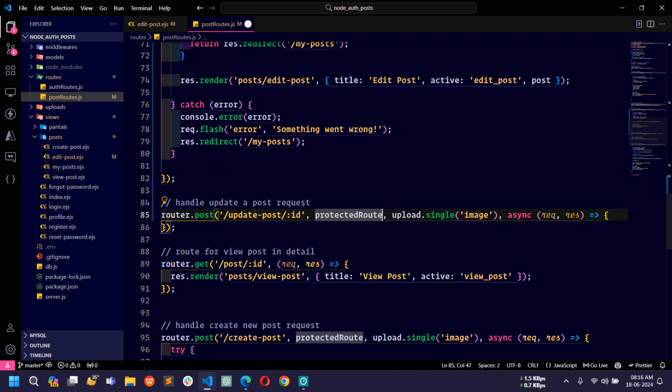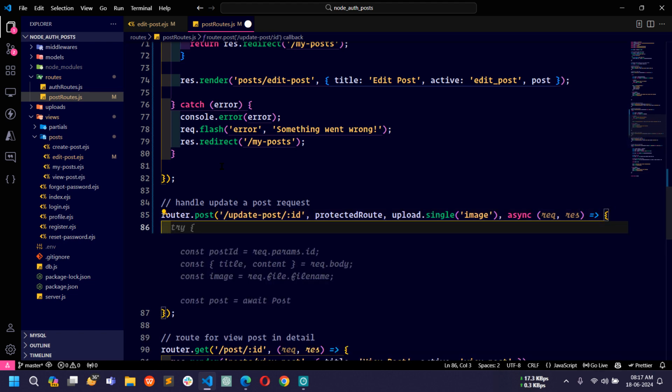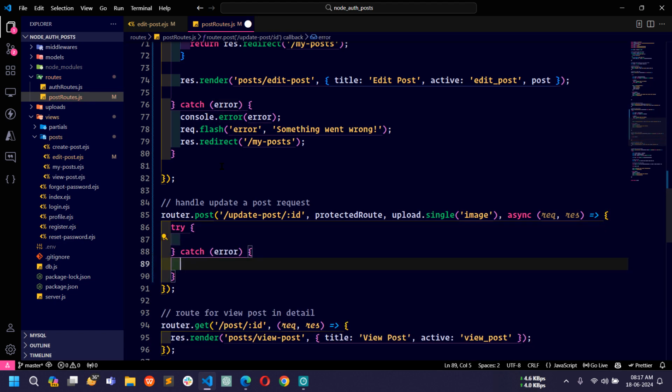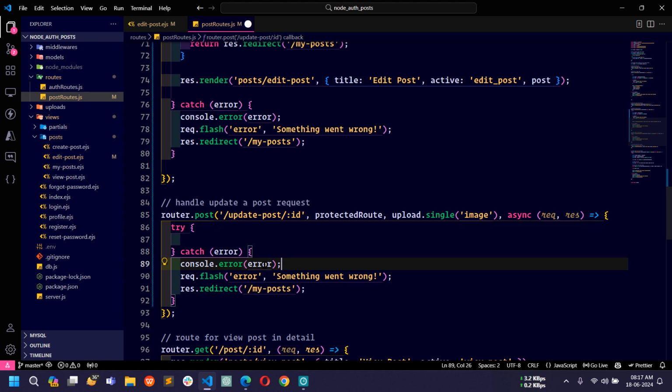Okay, and this is also a protected route, so just use protected route middleware, and we will also upload an image from this route. That's why here we have to use upload middleware, and we will upload a single file which has the name attribute value image, and this will be an async method, so just use async and then request, response. Now inside this, first I will use a try and catch block, and let me first display the error, so just use console error, then display the error here.